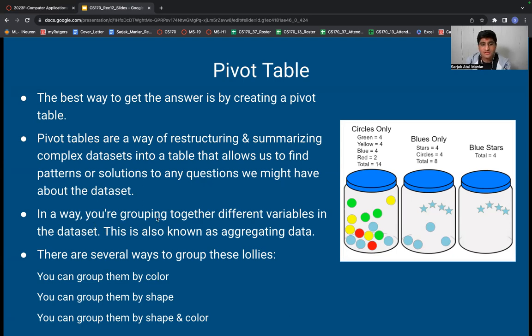So in a way, you are grouping together different variables in the data set. This is also known as aggregating the data, right? Of course, there are several ways to group these lollies, but we have seen three combinations: you can group by color, you can group by shape, or you can group by shape and color, depending on what you need. This is a small example to understand the need for pivot tables and what they actually do in a real scenario.